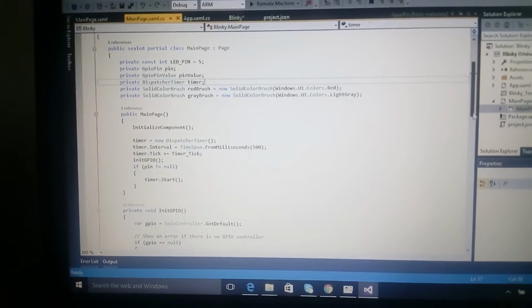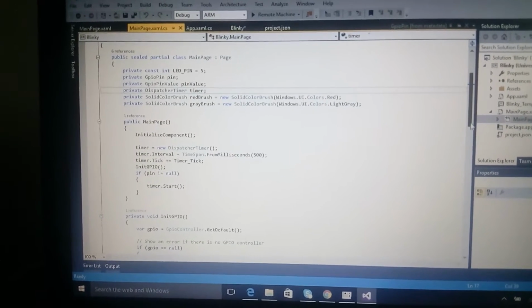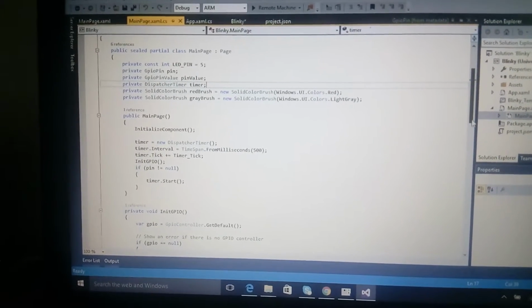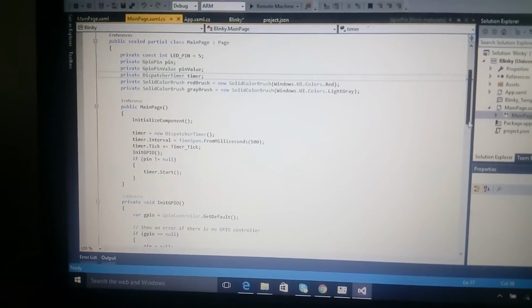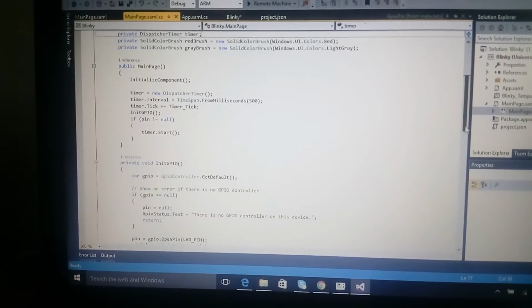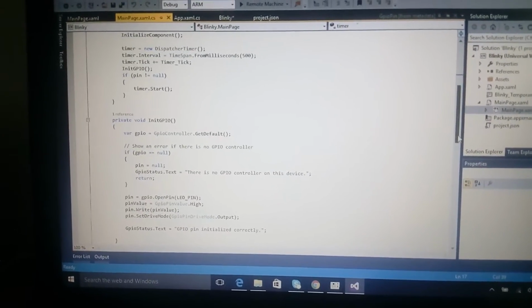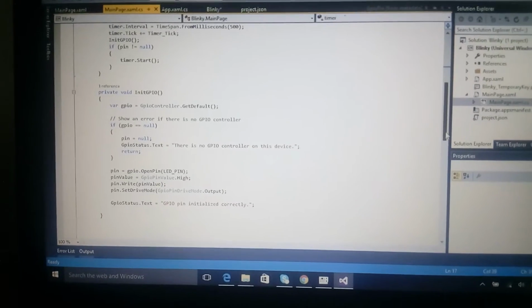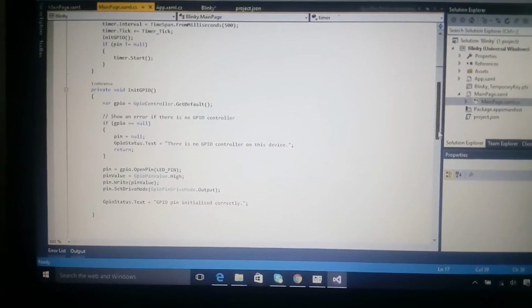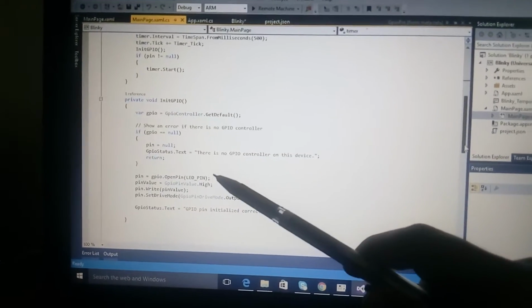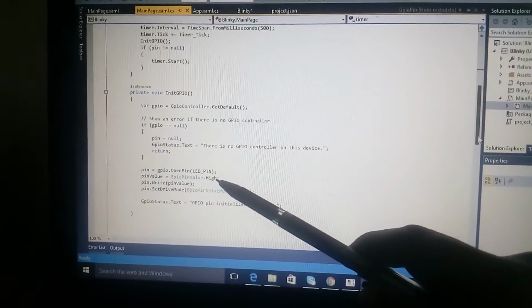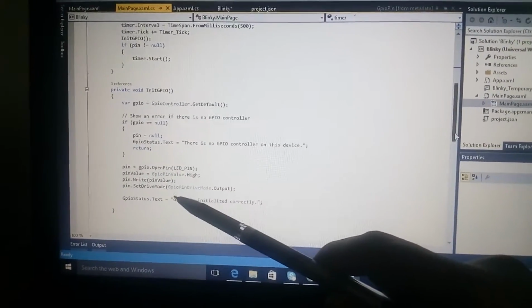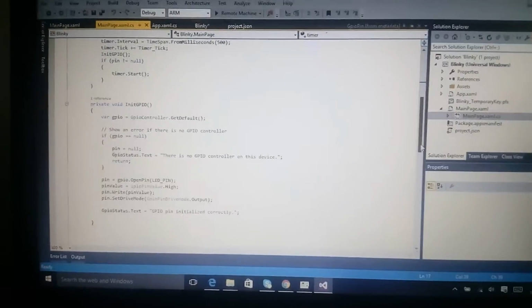I have a timer defined here for half a second, which will raise an event, and an event handler timer_Tick is provided for it. We'll look at the code of that event handler, but first let's look at the InitGPIO method, which is initializing these GPIO ports. It's a very simple method wherein we get an instance of the GPIO controller and open the pin, LED pin, that is GPIO pin number 5, making it high. That means we want it to light up, writing it on the pin and setting the drive mode to output.